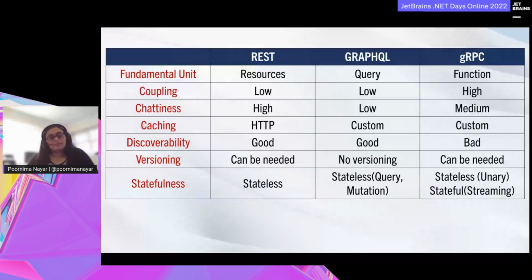Discoverability is really good with REST, provided you have the hypermedia links in place. With GraphQL, it is good owing to the introspective feature of GraphQL, whereas with gRPC, you need something in black and white. Versioning: GraphQL is versionless, while REST and gRPC can require versioning, but gRPC has out-of-the-box techniques to support versioning, which means versioning a gRPC service is very, very easy compared to REST.